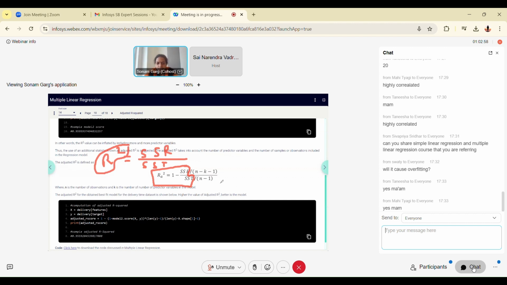R square tells us how good the model is, how beneficial the model is. So in R square, we have just included these components. Now, what is n and k? N stands for the number of observations, that is the number of rows. K stands for the number of predictor variables. So when the number of predictor variables increases, see, we are subtracting some component from it.